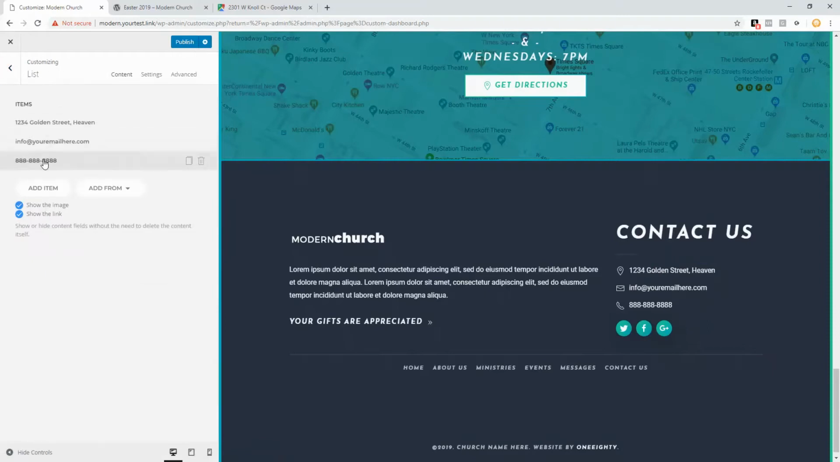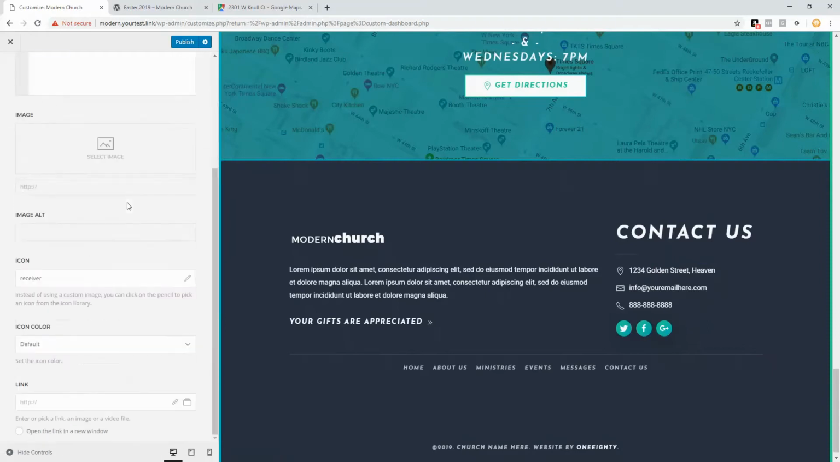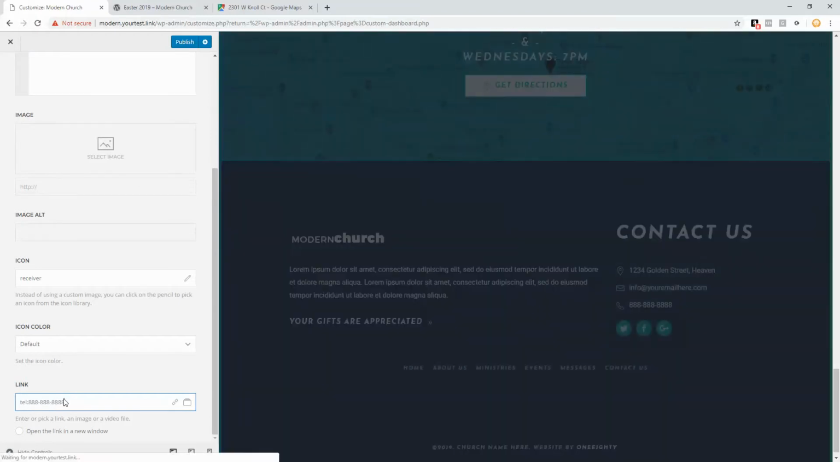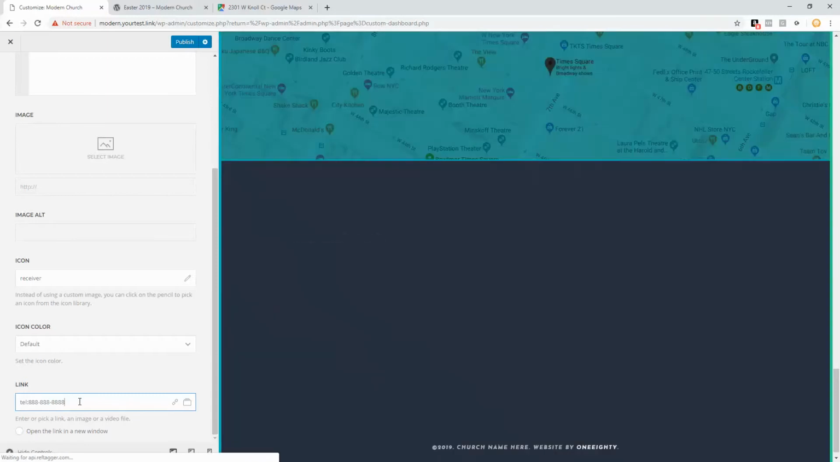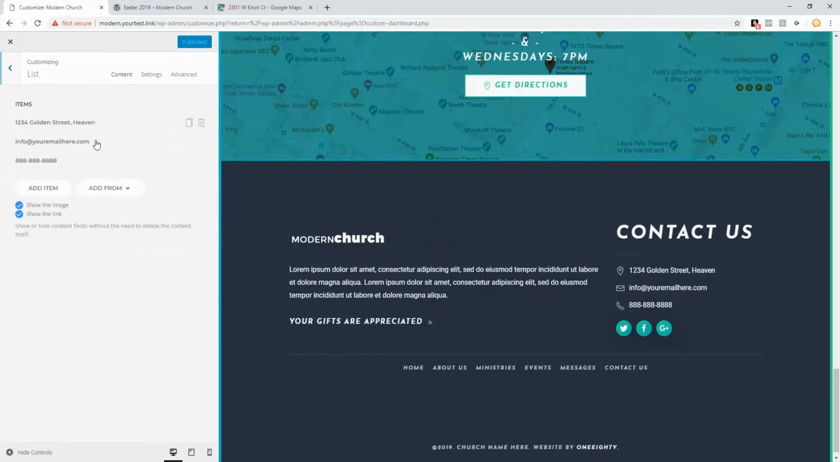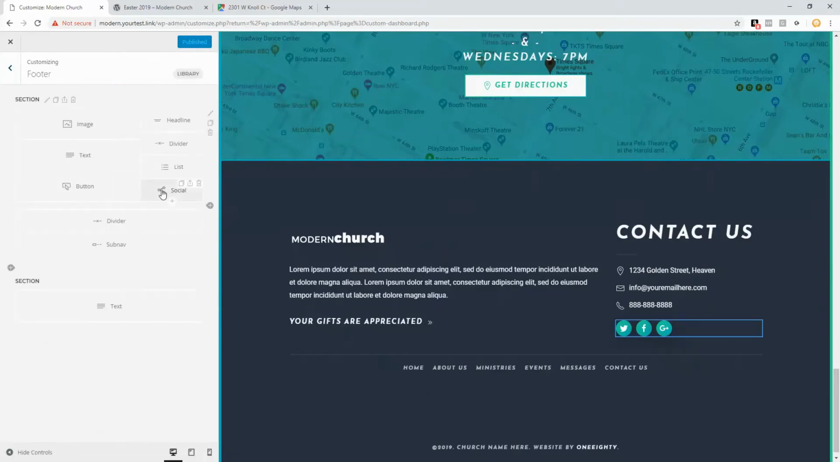Back out, we can also make a click to call. So whenever you insert your phone number here, come down to link and put tel, like for telephone, and then your phone number with dashes, not with dots. So now the phone is linkable. I'll click publish just to keep those changes. Keep in mind that the contact page and the footer both repeat this contact information, so you'll want to update it in both places.